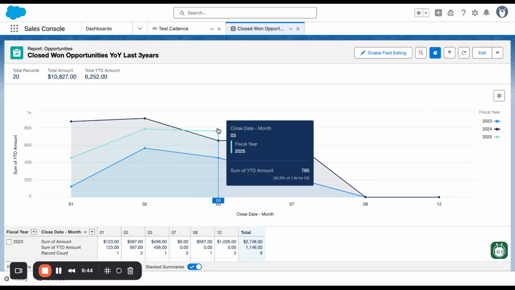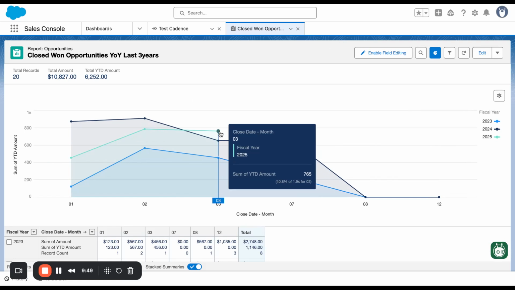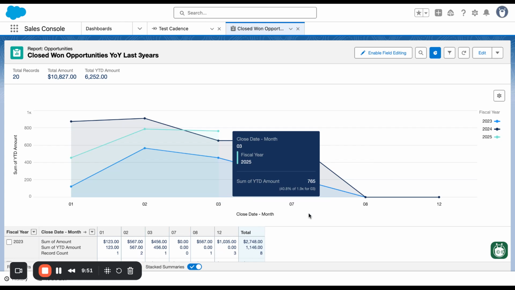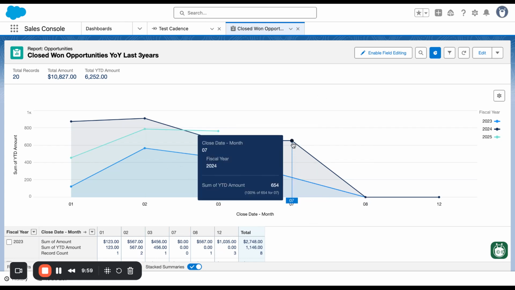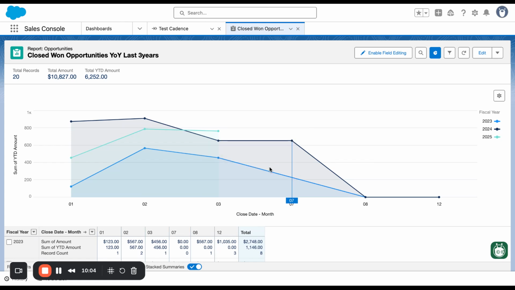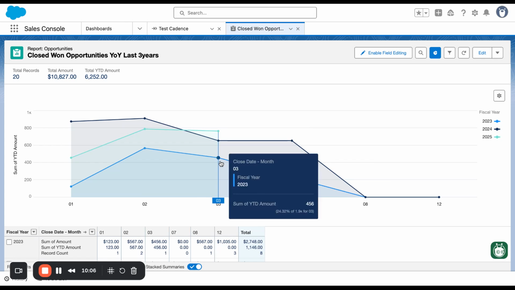Okay, yeah, so I only created an opportunity. I had to manually create these, so I only created an opportunity up until March of this year, so that's why you're seeing the green stop in March, and that's why you're seeing an opportunity closed for 2024. There. Okay. So hopefully that makes sense.